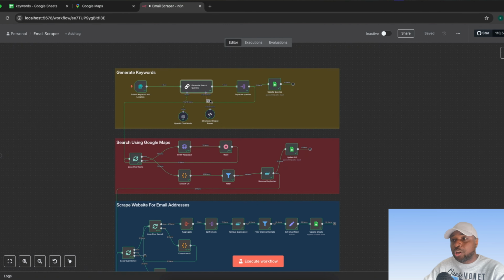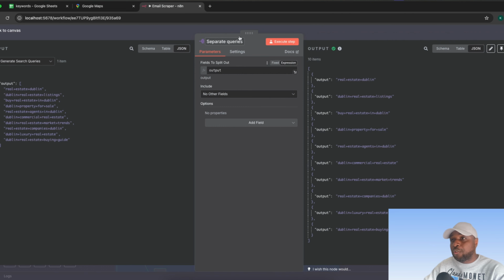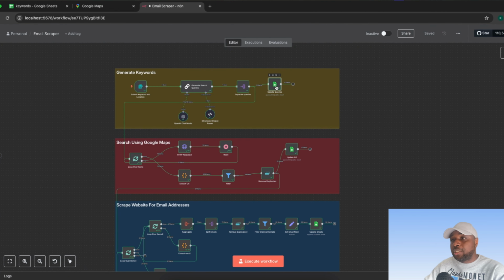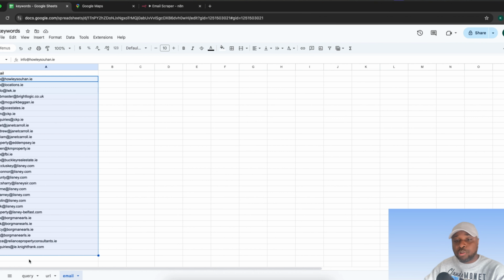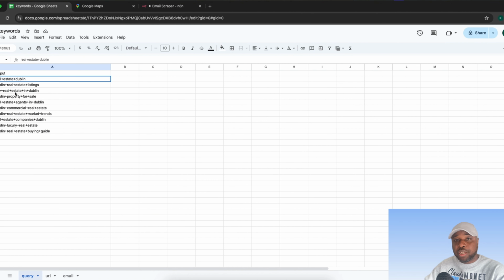So if we go back to the node, once it has generated the queries, this next one is used to separate them into different fields so that I will be able to update this Google Sheet. We can see I'm doing an append row. The document is keywords. The name of the sheet is query, and it's mapping automatically. So it's going to take all this. If you come back to the query sheet here, this was how I was able to get the different queries that were generated.